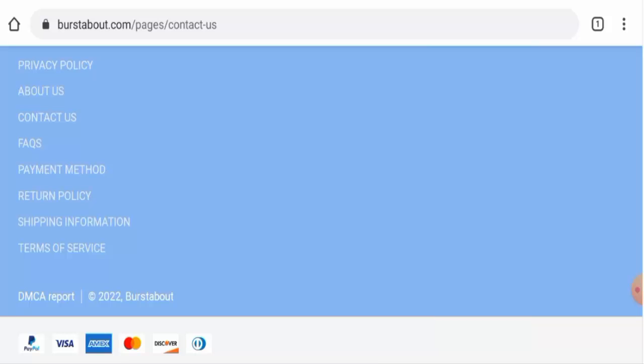Now talking about the Burstabout.com reviews, we didn't come across any customer feedback of this website anywhere. The trust score of this site is only 2%. The trust ranking is 42.9% and the content quality is plagiarized.